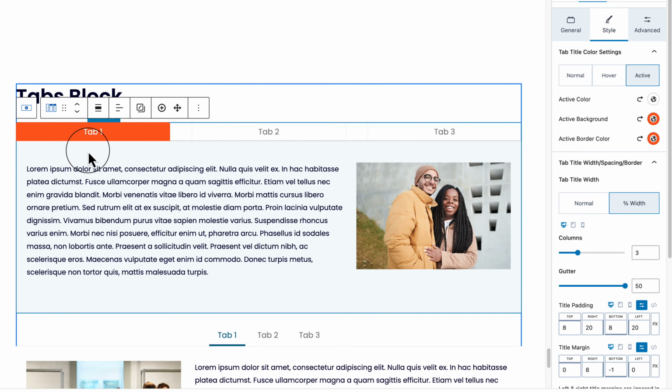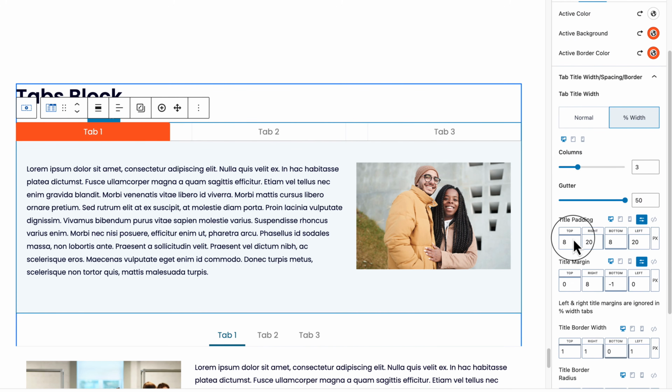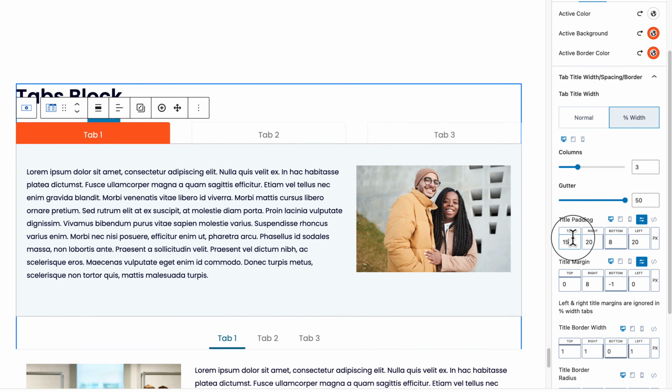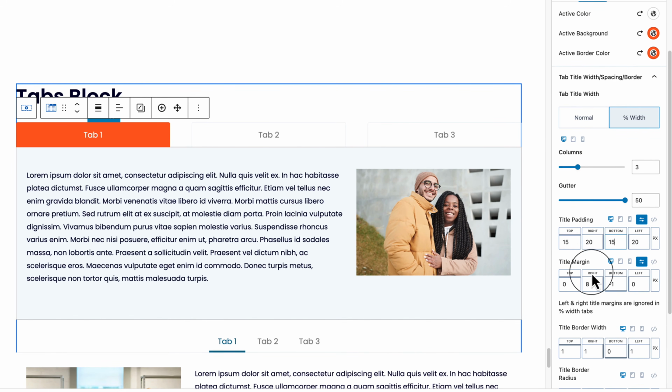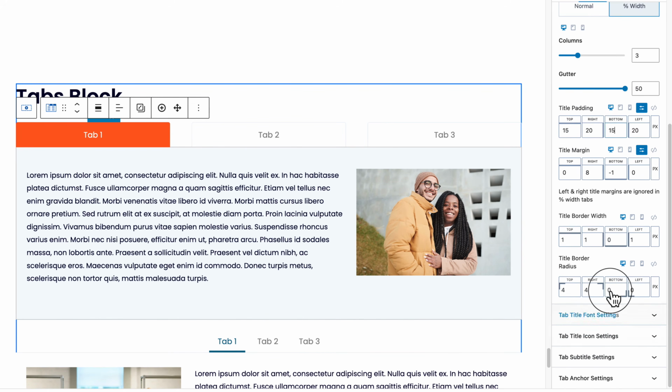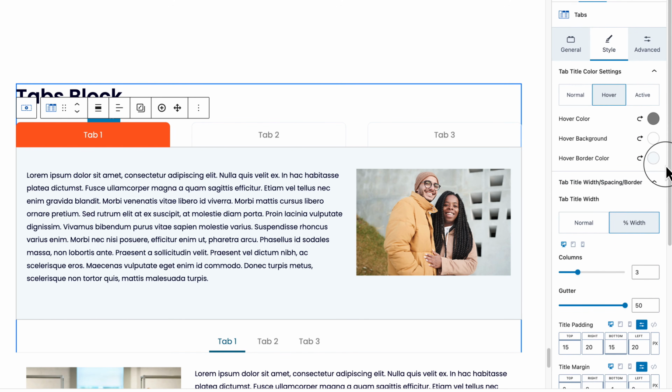And let's add the background color as well. So there is a title padding. Add some padding top, let's say 15 pixel, and the bottom is 15 pixel. That's perfect, right? So a lot of options that they have added here. Let's add some top and right border radius, and you can also change the hover color here.